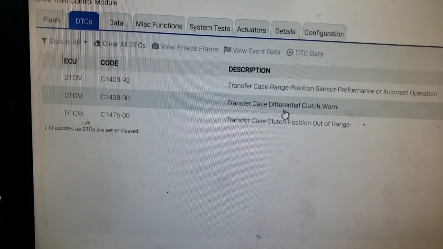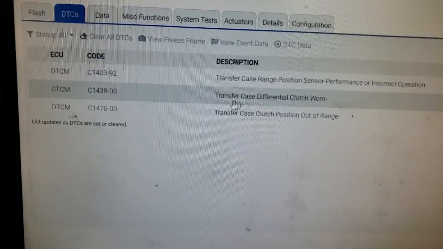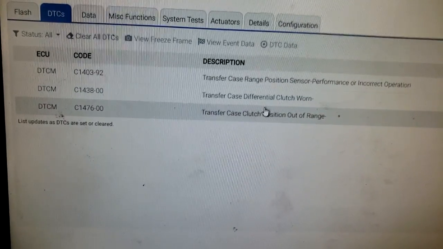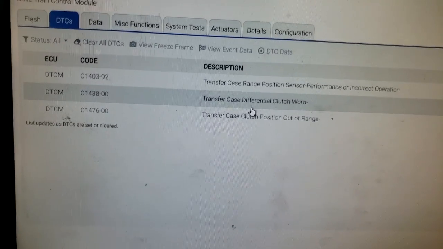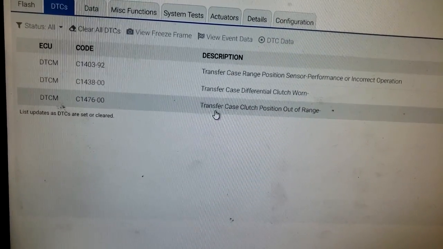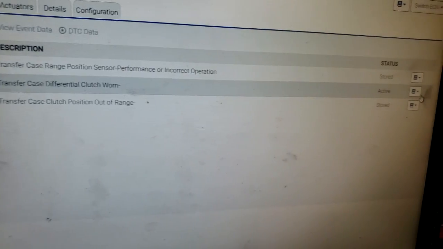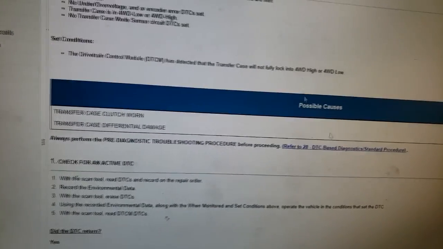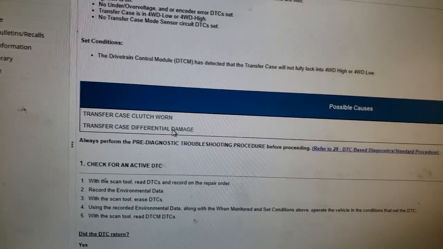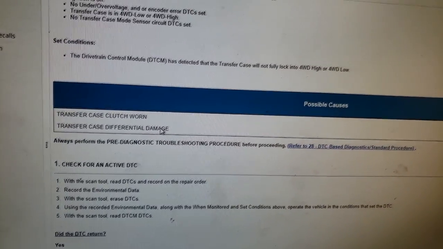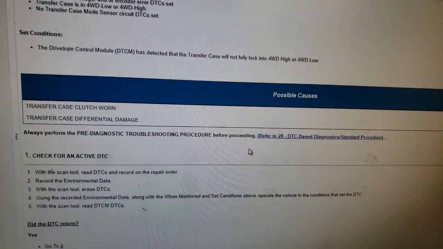So that's basically an internal transfer case problem, guys. This code here stands for differential clutch wear. I guarantee you the repair for that is basically to replace the transfer case. All right, transfer case clutch position out of range. In fact, I want to see this one because it's active. Let's click here, then go to the diagnostics. What exactly would they suggest you do if you get that code? Here go the possible causes: transfer case clutch wear, transfer case differential damage. Yes, it is definitely damaged. So no way around it, guys. I'm going to have to replace the transfer case.